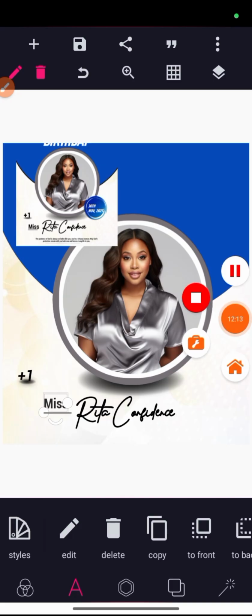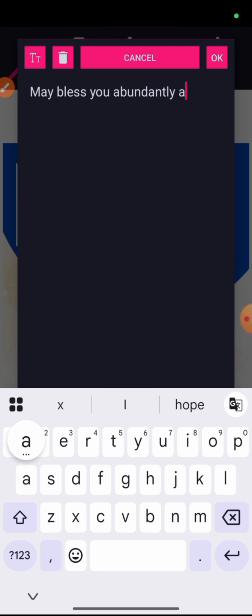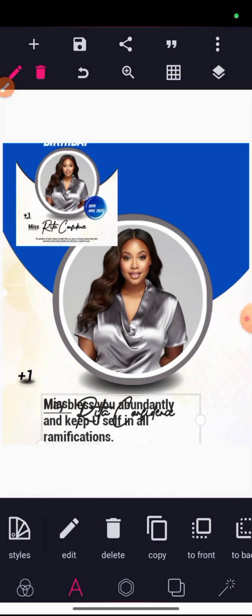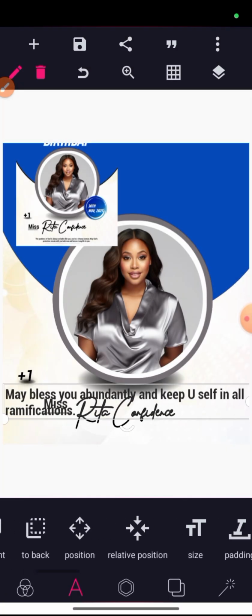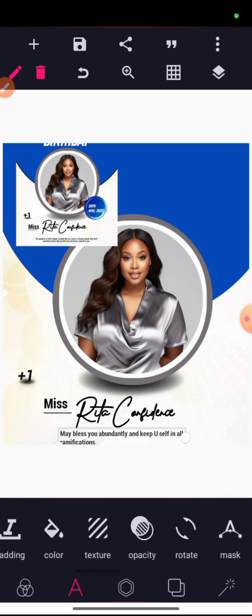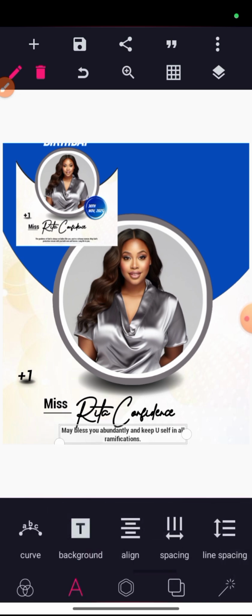So it's very simple. Maybe you can just type may God bless you and bless you abundantly and keep you safe in all ramification. So that is that. You can just write that one. Then decrease it. Okay, decrease the size, decrease it a bit. Then place it in the middle. Go to center, centralize it. Alignment, go to alignment. So align it very well. Decrease it small.